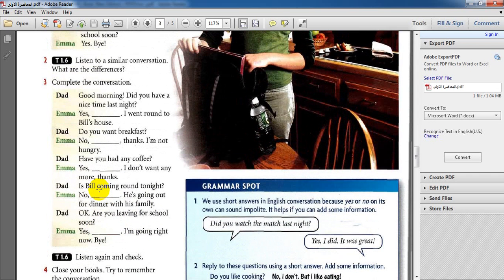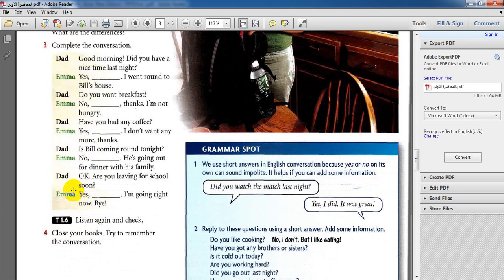So this is the conversation, which is different from the above one. Now we saw Emma, the daughter, is answering her father with a long answer, not a short answer, not just a yes or no. She is now explaining. She is now extending her answer. So not just yes and no, and she is explaining why yes and why no.